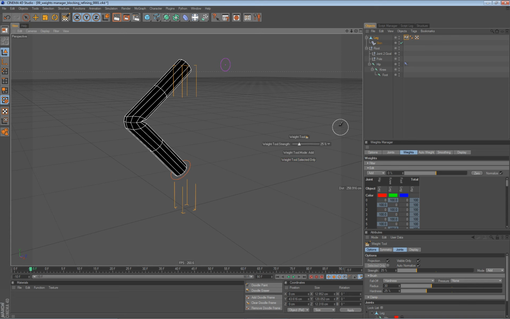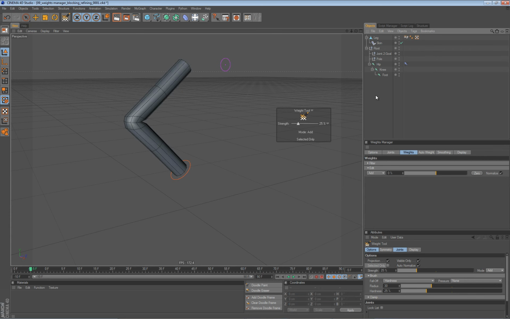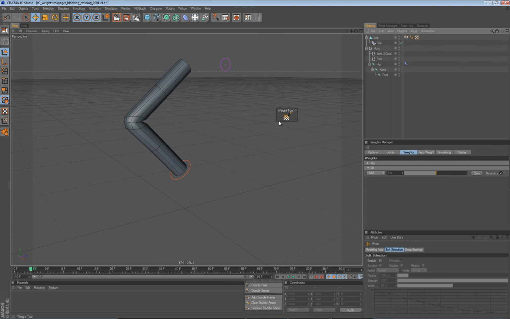You can actually group those into a single entity with shift selecting, and now right click and say make group, and it will create this nice little nifty tool. So it's a weight tool with a strength slider. You can select the mode and whether it affects selected points only. And there you go, there is your custom heads-up display tool. One great thing about it is if you deselect the weight tool and select, for example, some other tool, it will collapse and be really small, so it won't get in the way.